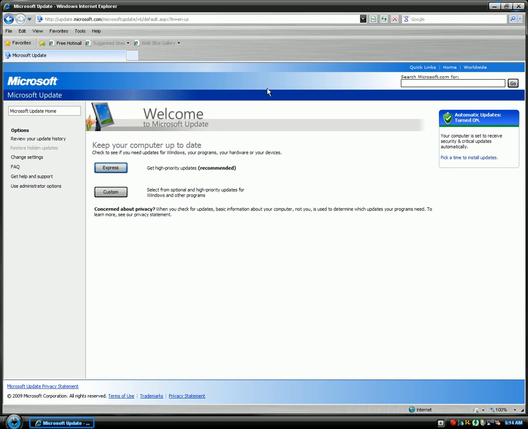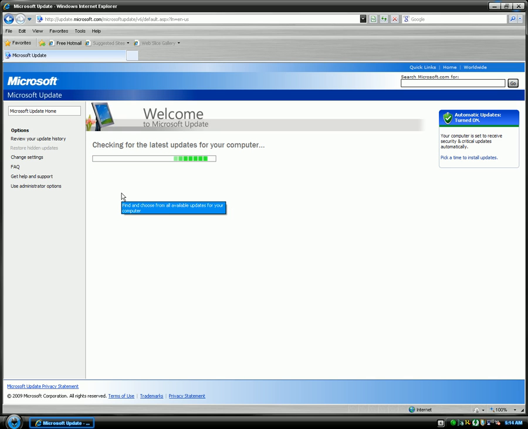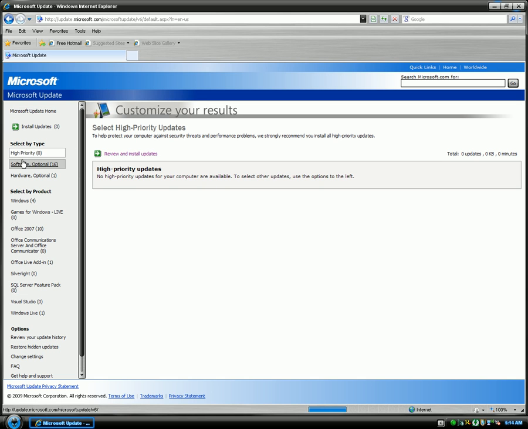Then when you get to this window, which happens in XP, Vista has its own download center. Here, you click on Custom, and what comes up first is the high priority, which are downloads that you need to download to keep your computer safe and running smoothly. Now, it could take a few minutes to a few seconds to check for the latest updates, and once it's done, it'll come up with all these options. High priority, you can see I have none here, but when you first install the system and when you haven't done it in a while, you'll find a lot here. You always install those first.